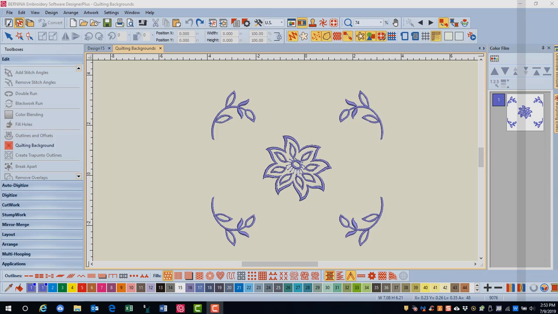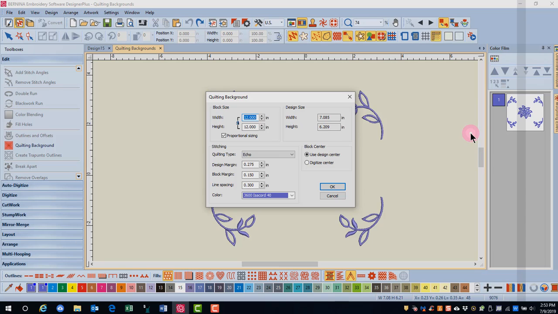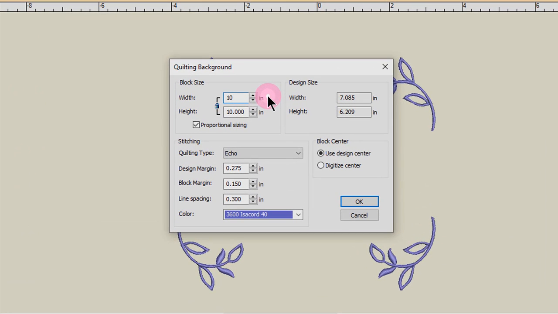Another alternative to adding offset outlines around designs is to use quilting backgrounds. You can use this feature to create 5 different types of quilting designs. Select Quilting Background in the Edit toolbox and decide on the block size. Proportional sizing is checked by default, so if you change the width, it will automatically change the height.